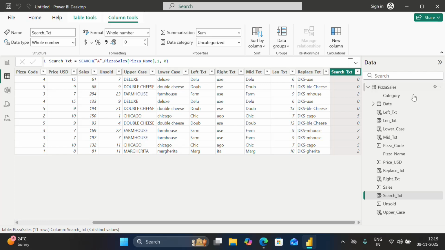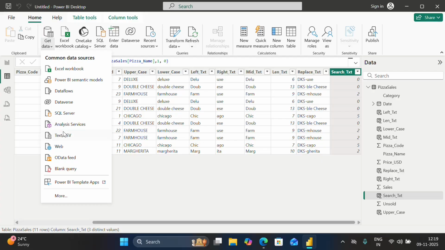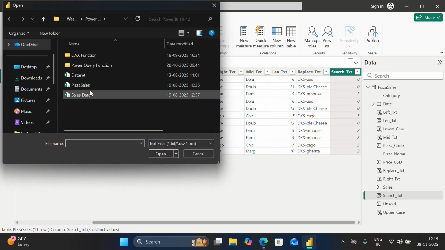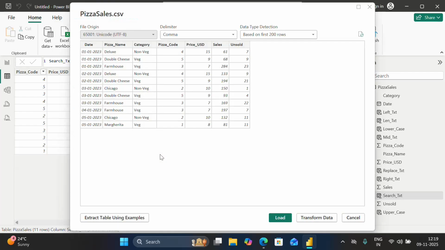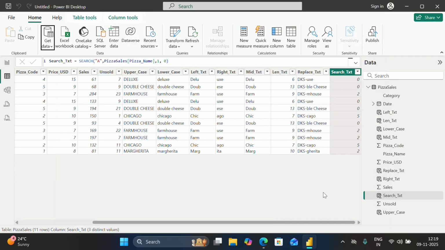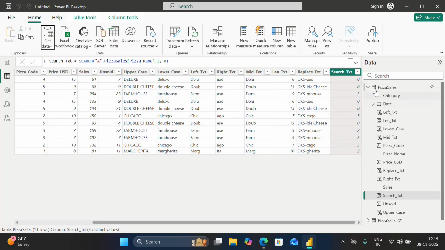Clear? Now I want to load the data. You can save this one and again query for the next one. Again I go back to home and load the same data again, pizza sales. Make sure you save it, don't forget. Topic wise you can save it for better organization. Data is loading, so just wait.